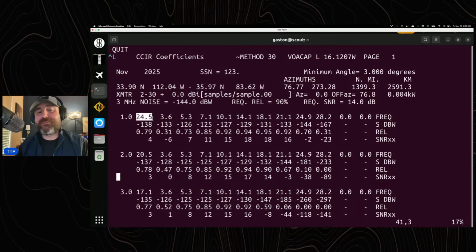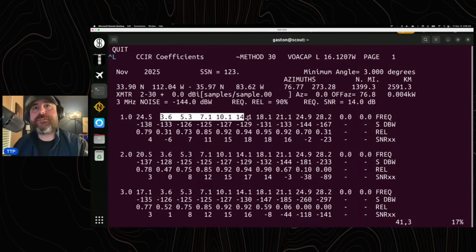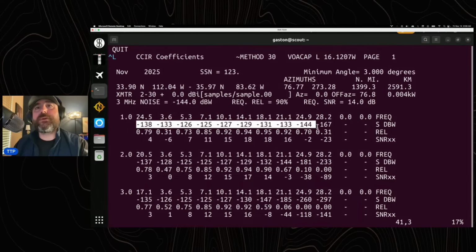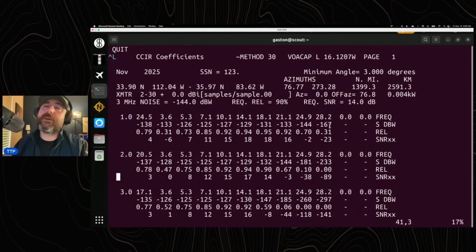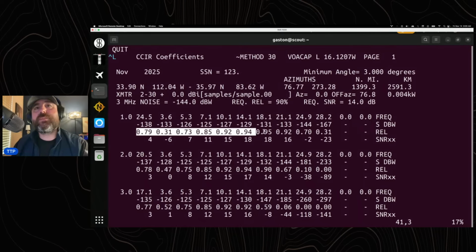This is the maximum usable frequency. That was fun trying to find. I had to read a fairly lengthy document from Rockwell Collins from 2001, 177 pages. These are all the frequencies that are listed. Under it is the signal or the dB measurement of the signal strength. Below each one of those, we actually have the reliability score.